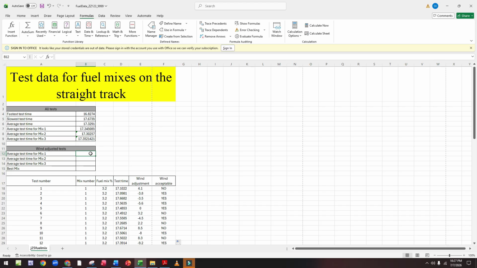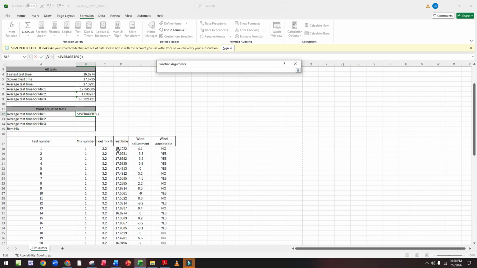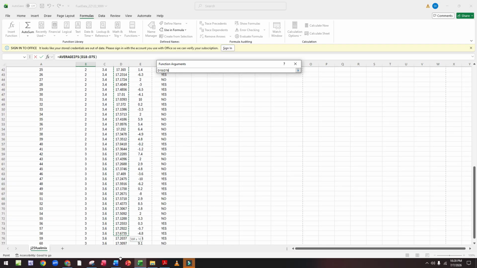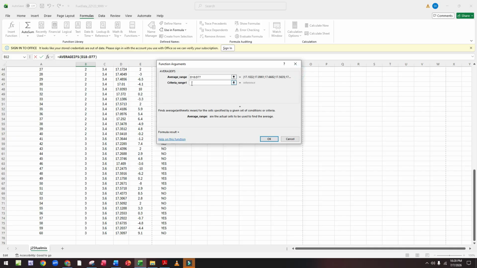So here we use the AVERAGEIFS function. Equals AVERAGEIFS. Fix the average range: select it here, the average range is this, up to the last.